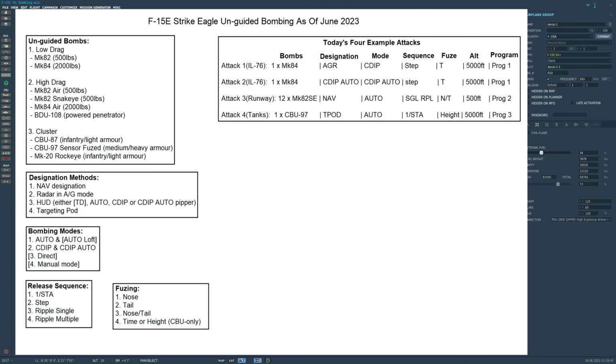3. Ripple single. We get to set up how many bombs at a push and hold of weapon release will drop one after the other at selected distances. And finally, ripple multiple. The same, but instead of a single bomb dropping, 1 bomb will drop from each selected station. Fusing. Do we want to set a nose fuse, a tail fuse for extra penetration, or nose and tail fuse, or with CBU bombs, time or height?